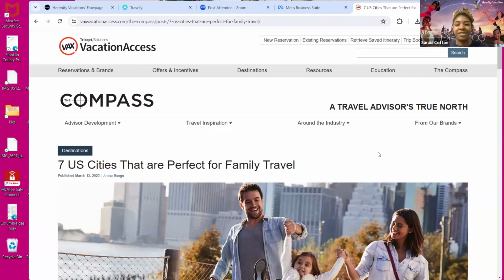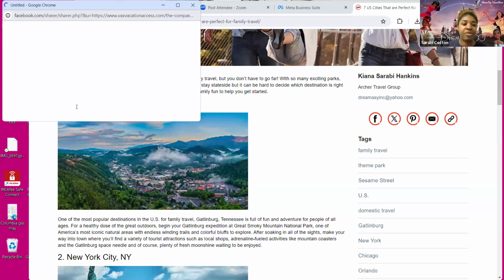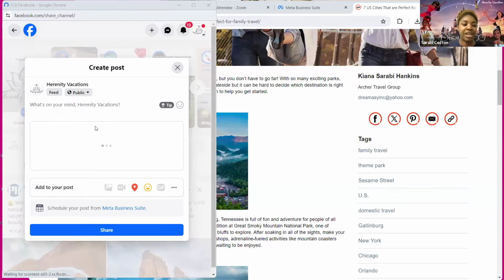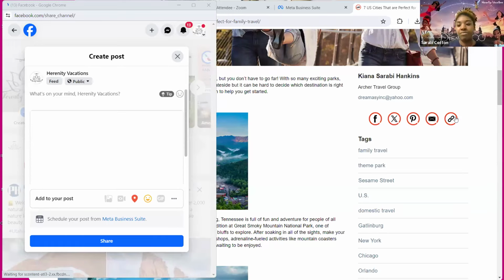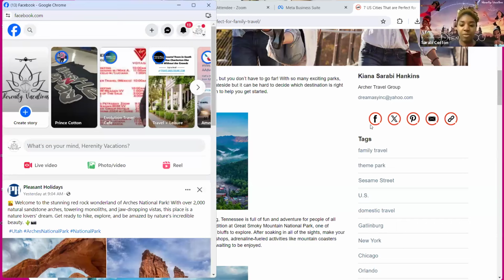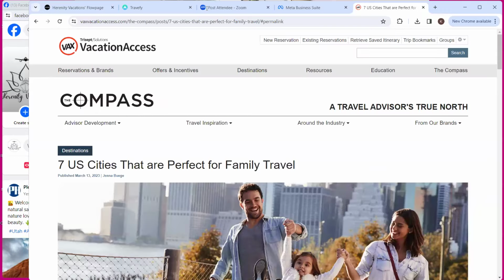So again, a lot of these articles give you links to where, let's say, if I wanted to post this onto my Facebook, I could. Right here directly to my business page, I can post it and it has the information on there. If you want to copy the link, those are really good for websites if you want to put that on there. But yeah, very helpful. Let me close this before I accidentally close it for real.